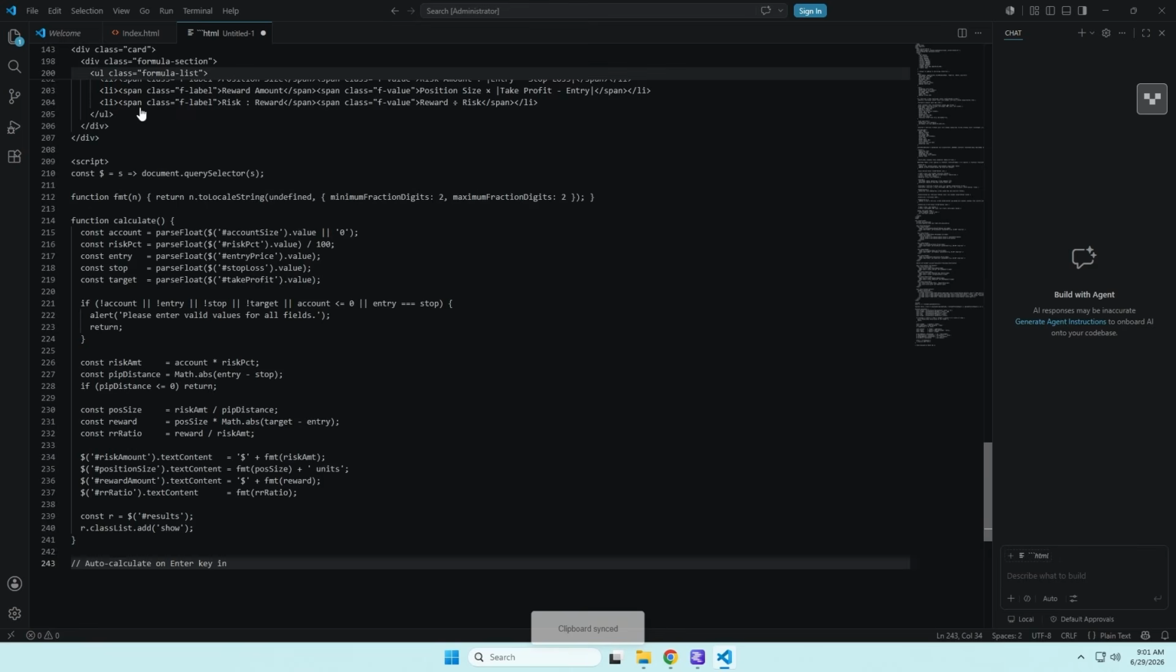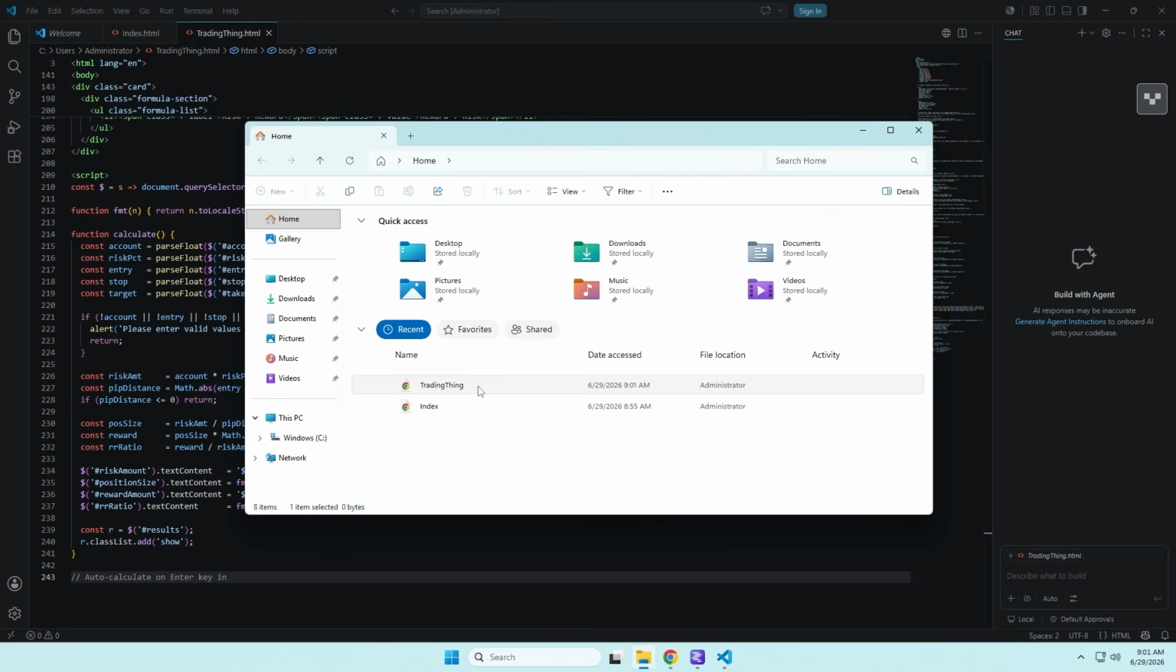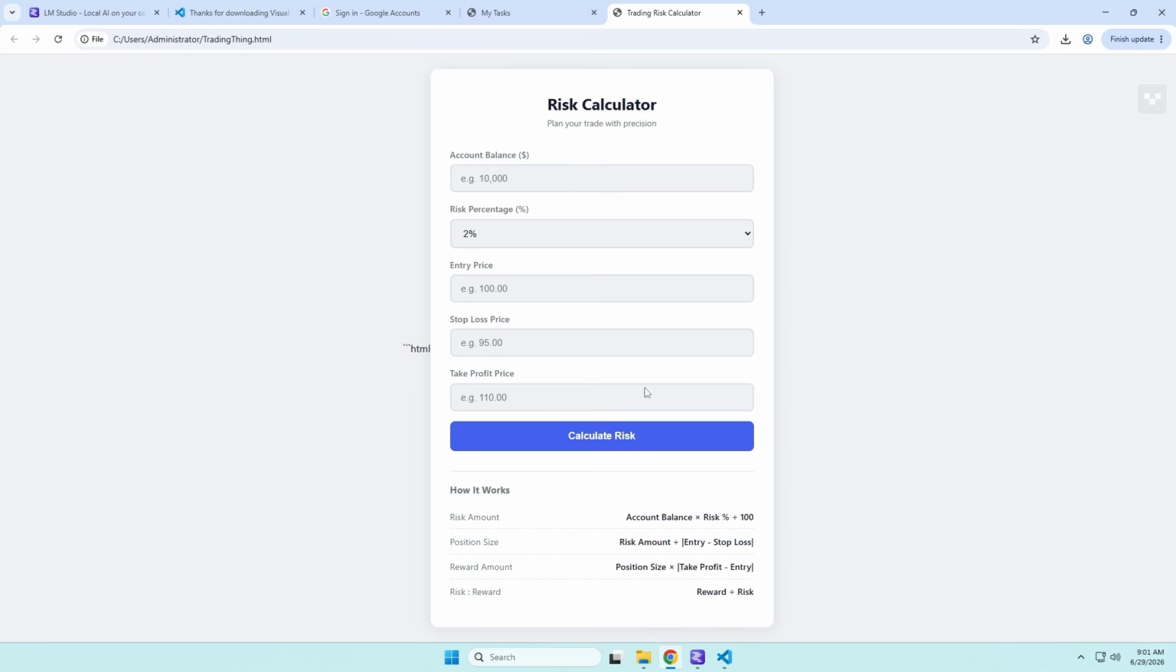Let's paste this in the file. Then I'm going to just file, save as. I'm going to save this as a trading thing. Then I'm just going to open this once again. And here you can see it actually gives us our risk calculator.